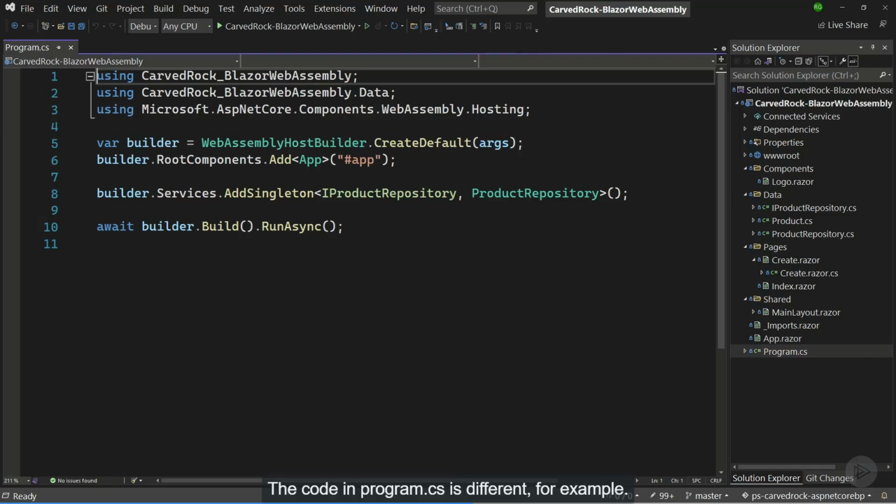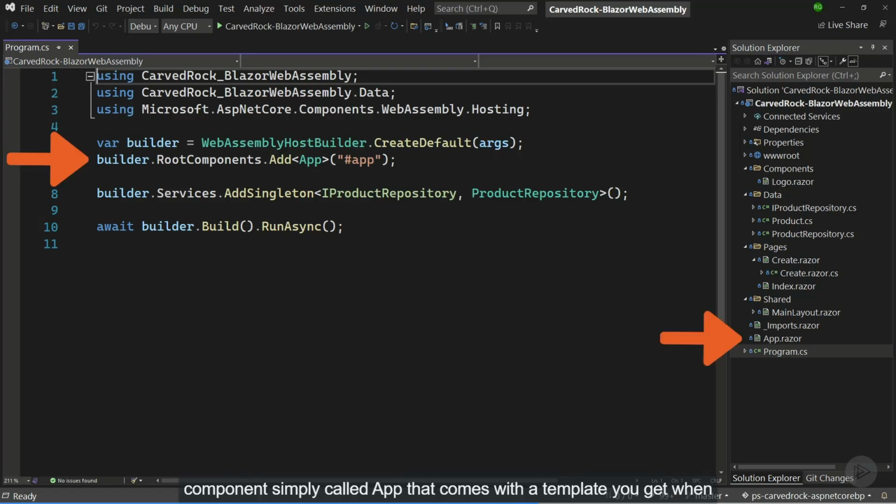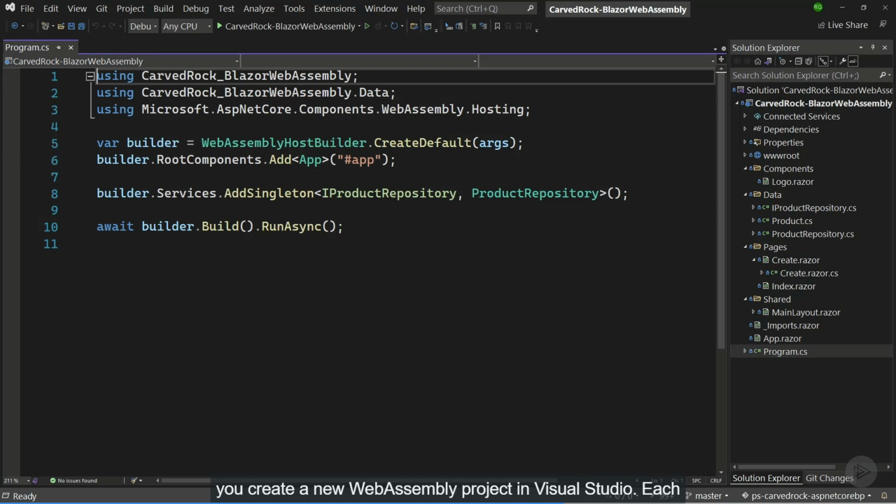The code in Program.cs is different, for example. Because this code executes in the browser, we use a special WebAssembly host builder to get our builder object, after which the root component, the starting point of the application, is specified. And that's a component simply called App that comes with a template you get when you create a new WebAssembly project in Visual Studio. Each component is translated into a class in Blazor. That's why it can be referenced like this here.